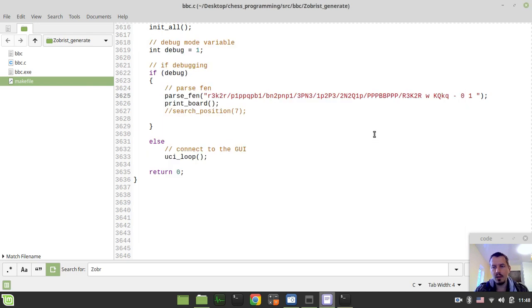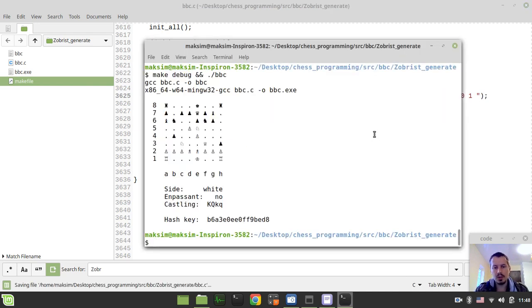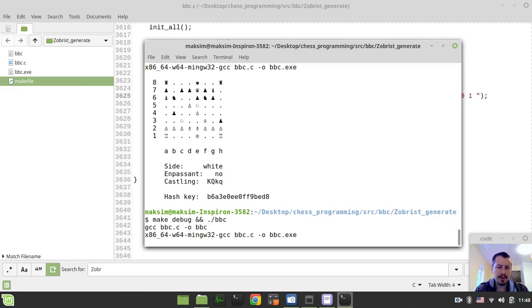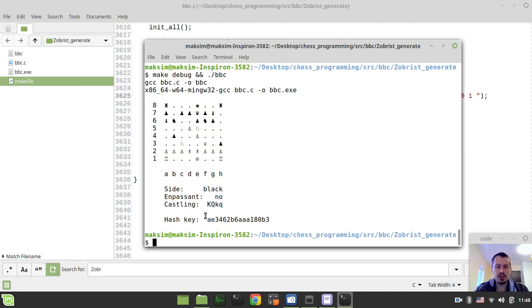Okay, and now if I change the side, so nothing has changed within the position, but I've changed the side, and the hash key should get changed as well. Okay, and it does get changed. Perfect. So the hash key is getting changed because we have changed the side.